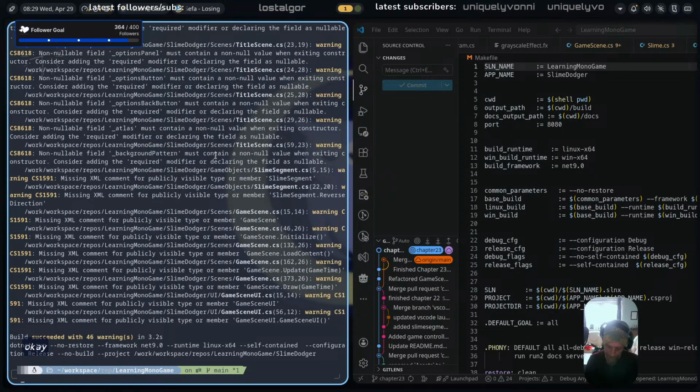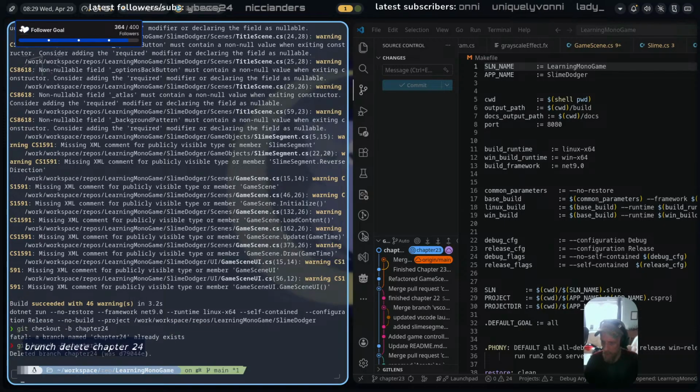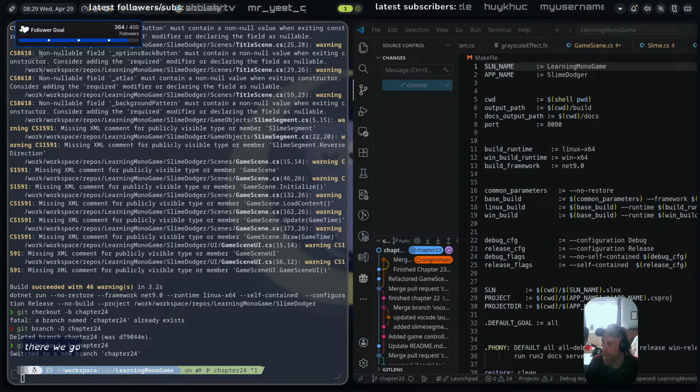Okay, good. So git checkout the branch 24, not branch 24, chapter 24. That's not good. I was meaning to have you deleted. Git branch delete chapter 24. Like, why? There we go. That's what I wanted. Thank you.